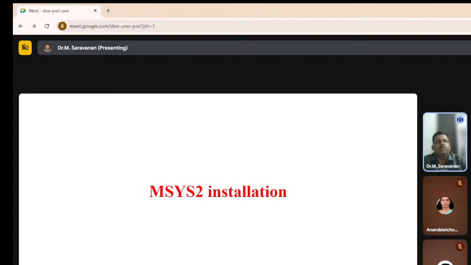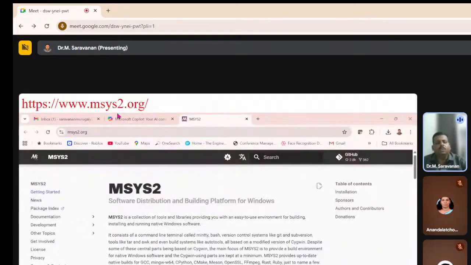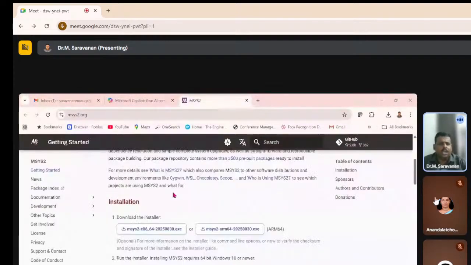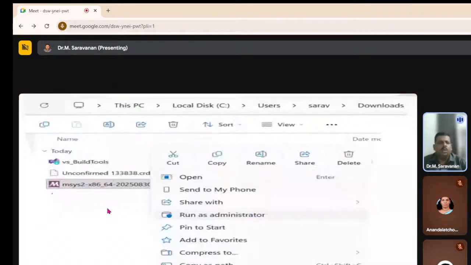Okay, so you will be getting into this, an individual dependency. This is an individual one. So you go to msys2.org. Go for this one, and here you can see the download the installer option. Either you can go for 64-bit or 32-bit. I'm going for 64-bit. Once you download, you can see the file has been downloaded.